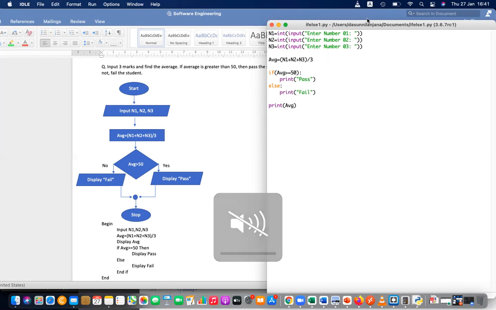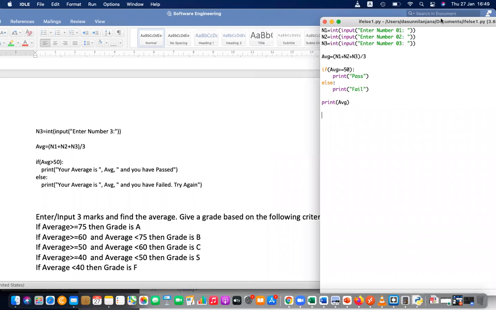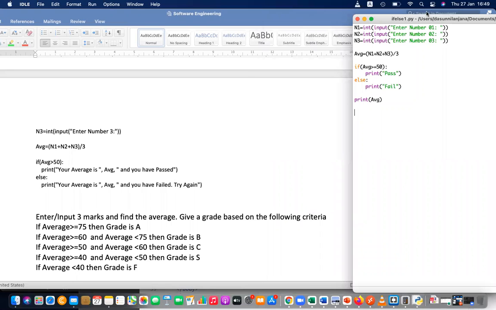Okay, the question, let's read the question. Enter three marks, enter three input marks and find the average. Give grade based on the following criteria.